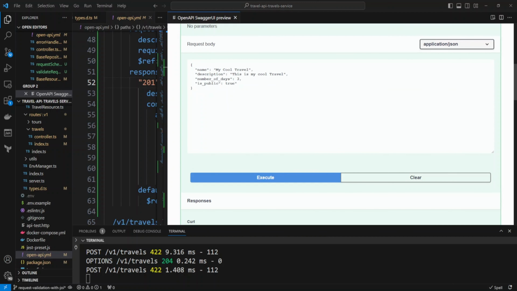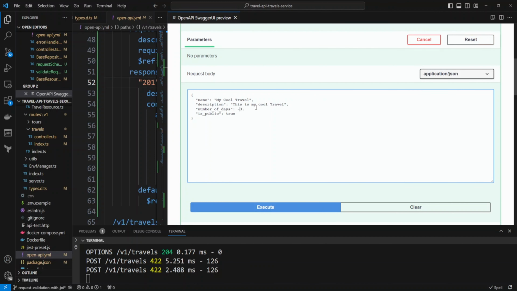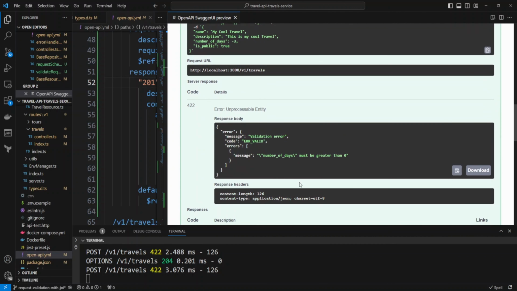Finally, let's test number of days. Instead of 3, let's go ahead and put -3 and click execute. And again, we got 422, and the number of days must be greater than 0. And this is how you can easily validate request payloads with the Joi library in a Node.js API.